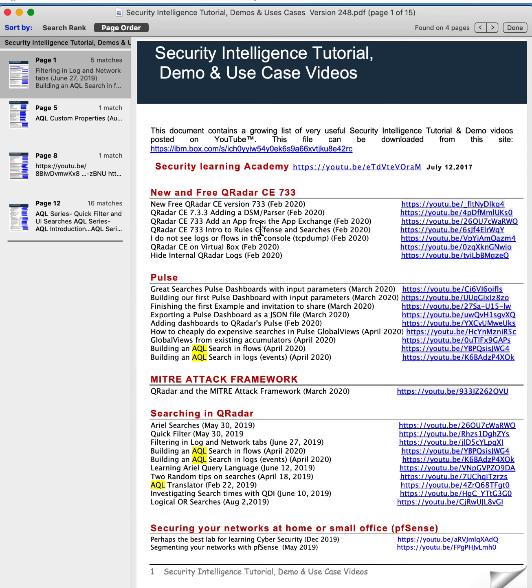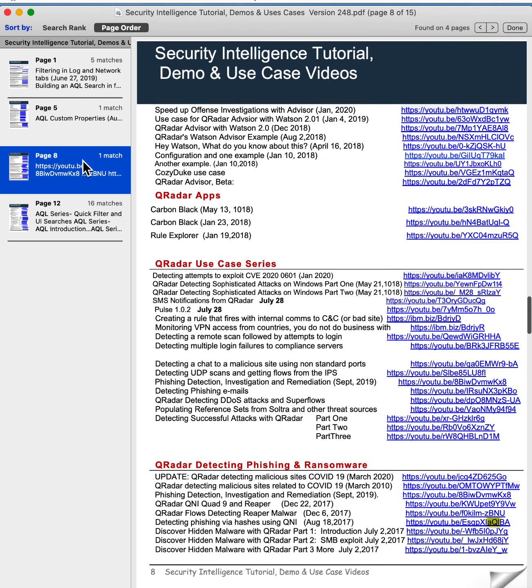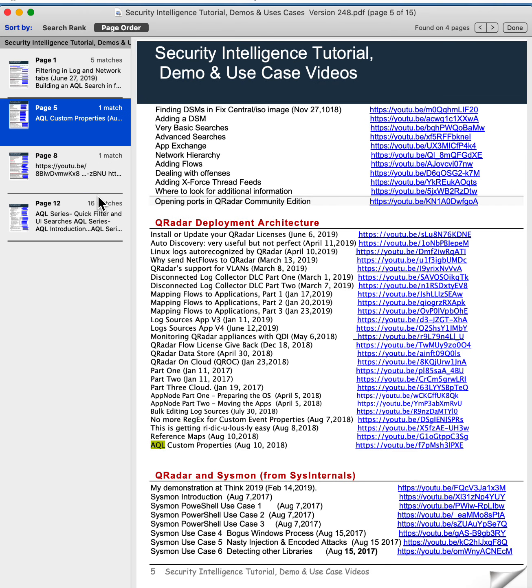When I search in the PDF, which link is in the video description of all my videos, and put the word AQL, I found, of course, the AQL ones that we just built for working with polls. There's a section on searching in QReader and a couple of references to AQL. Actually, here, custom properties and AQL.